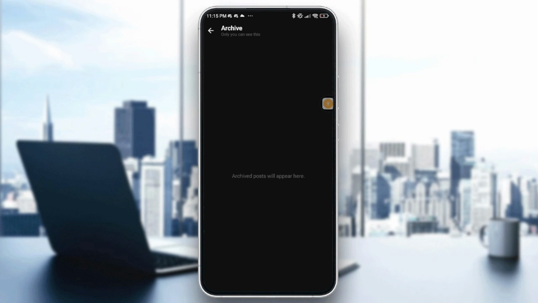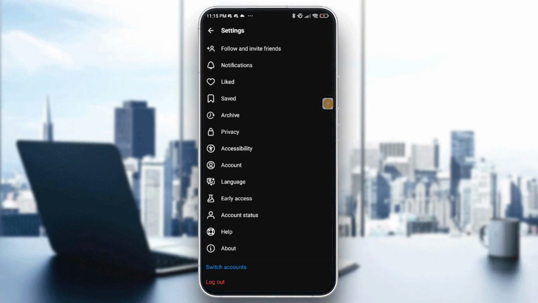And also, as you know guys, if you have deleted a post on Threads, you will not be allowed to recover it, because as we all know that's impossible.